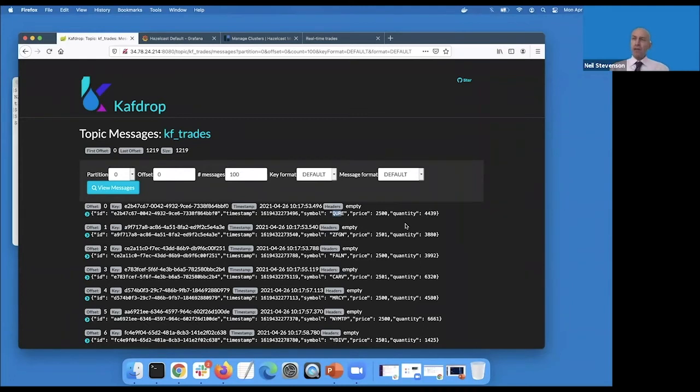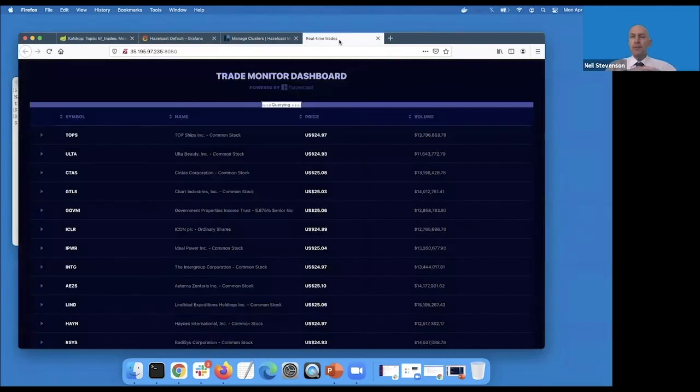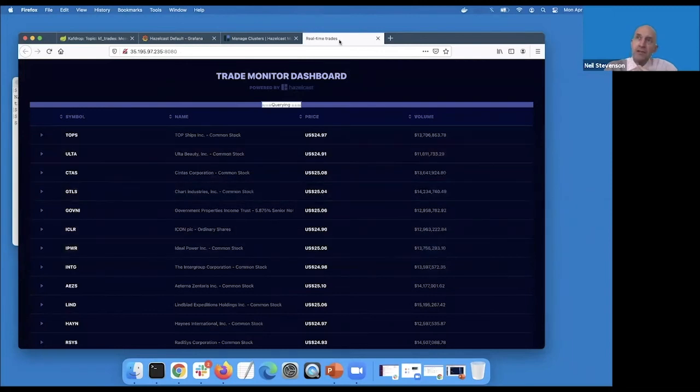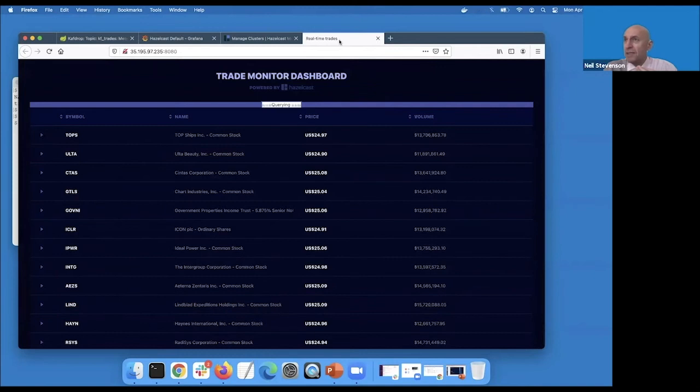And if we look at our Hazelcast cluster, on monitoring, it's a cluster of 2. If I look at my end user's dashboard, this is my web app monitoring the data grid. So this is the user's perspective of what's going on in the data grid. And hopefully you see some of the prices flash red or green, which basically means the price is going up or the price is going down.